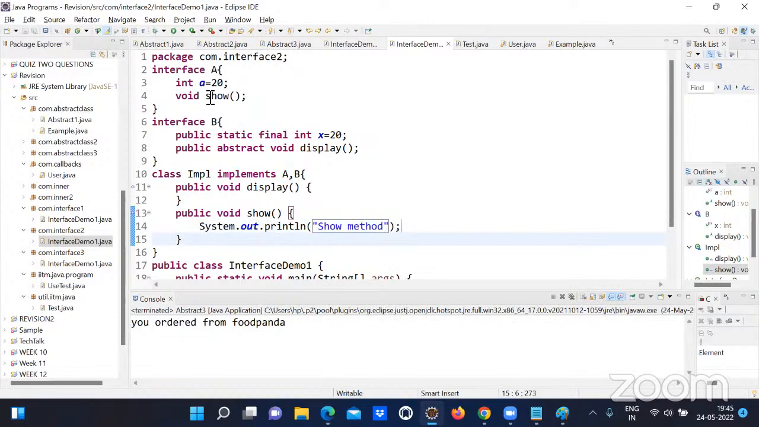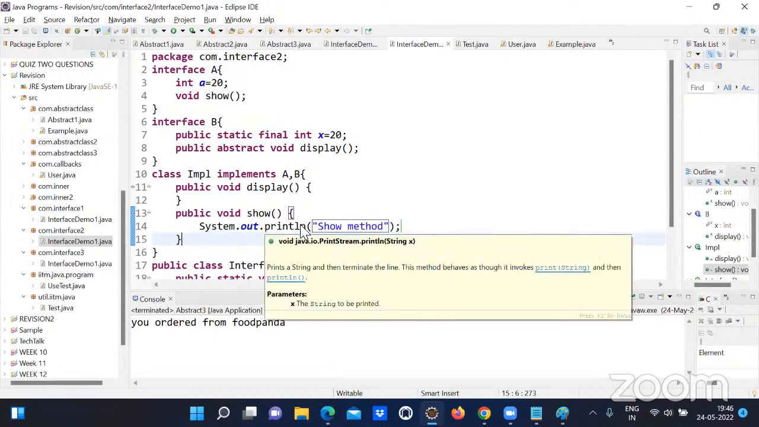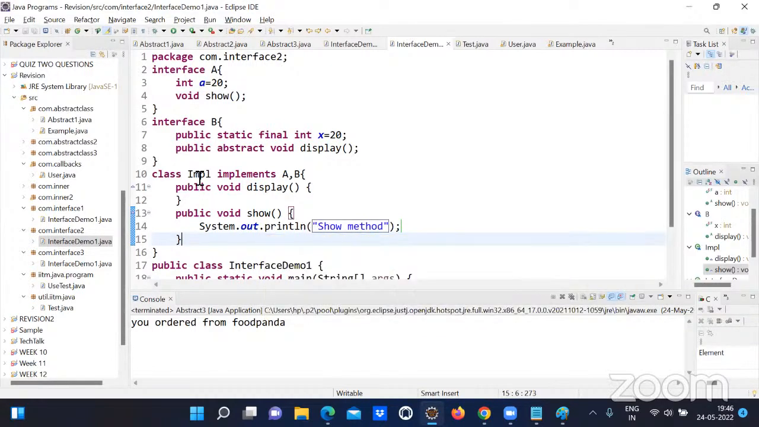Suppose these two are normal classes. Here show is there, here also show is there with some implementation. Now if you call this show method, from where is it going to call? You created an object for IMPL and you are calling the show method. Both of your parent classes have the same show method. Here there is a confusion: from which class should this show method be called?